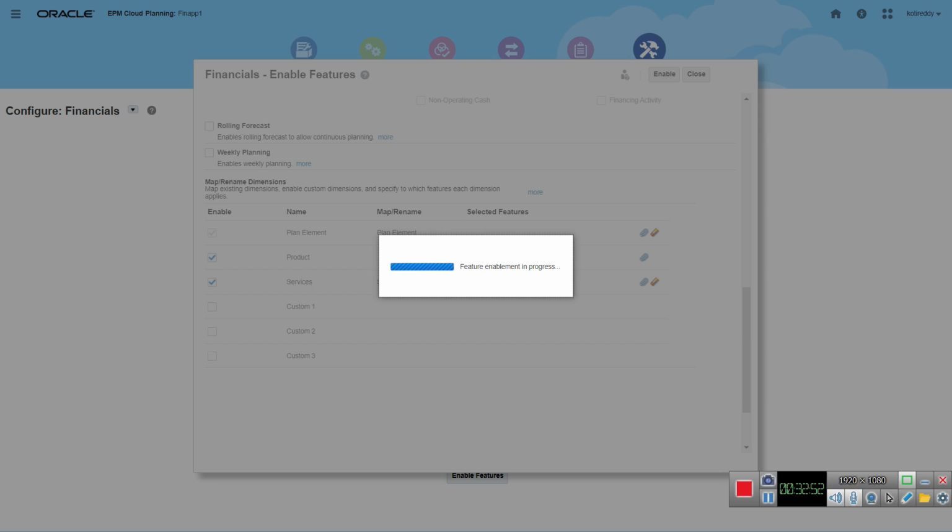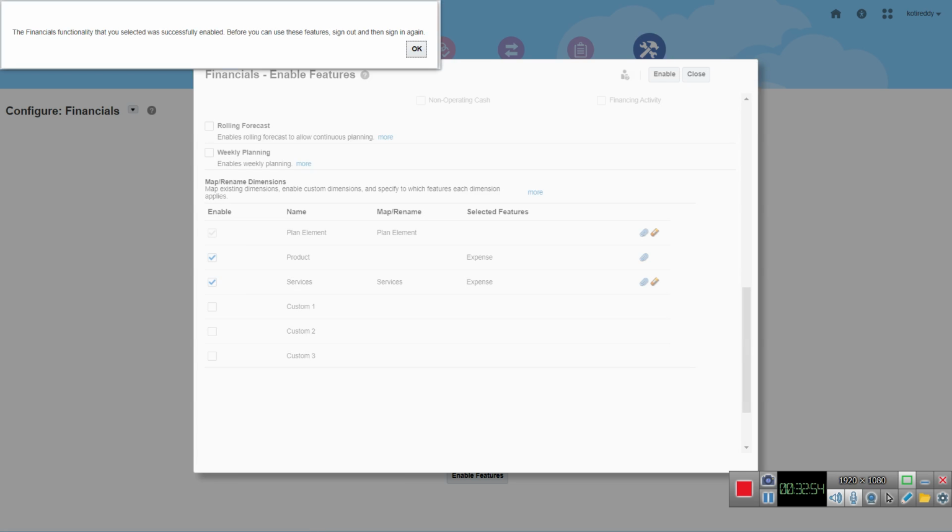Then we have to define one more. The financial function that you have selected was successfully enabled. Before you can use this feature, sign out and sign in. Once this is done, guys, once after configuring this, you need to sign in and sign out. That we need to do. Okay, I'm going to do that.